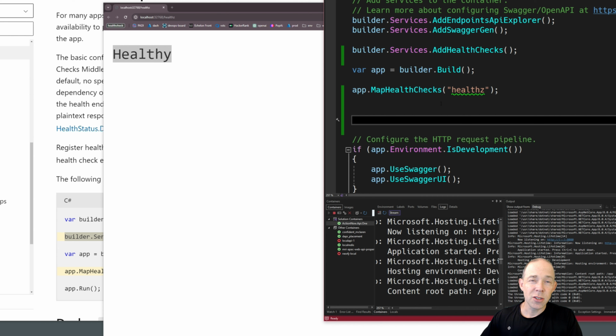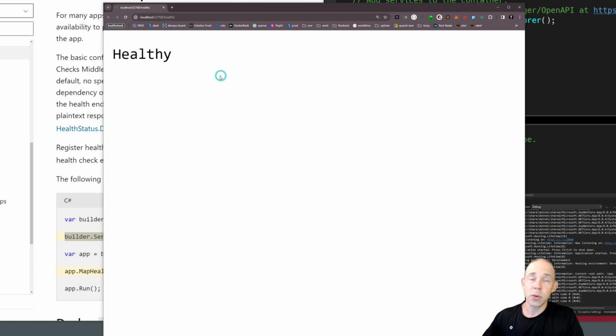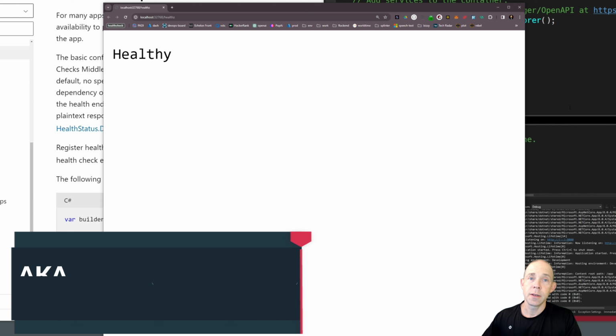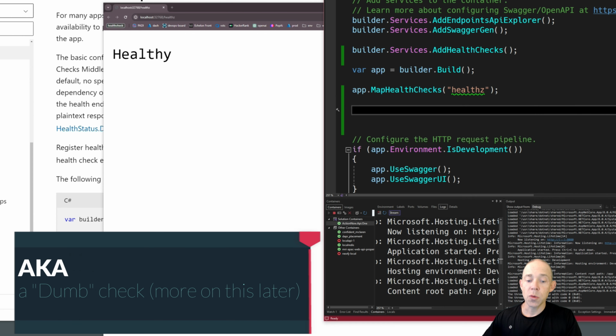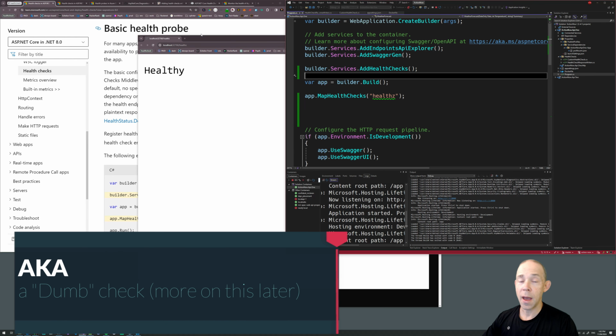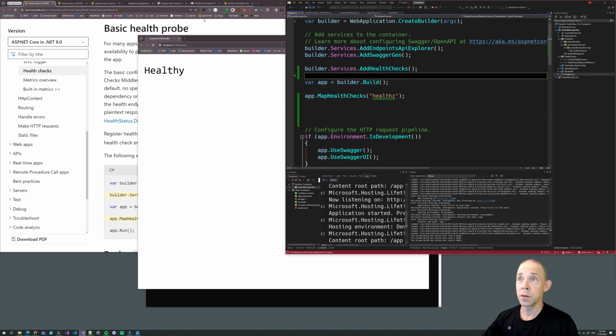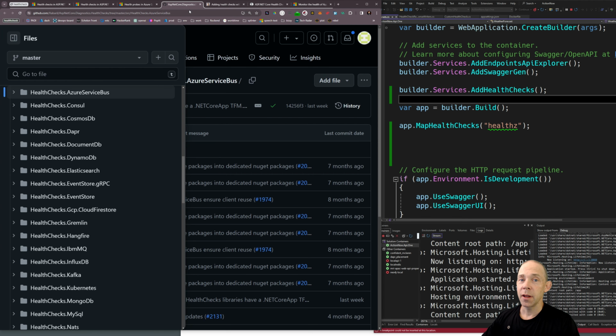So what is it actually checking? All it's checking at this point is that the service can respond to a request. But it can do so much more. How much more can it do? How many checks are there? Well, it's a fairly extensive list.